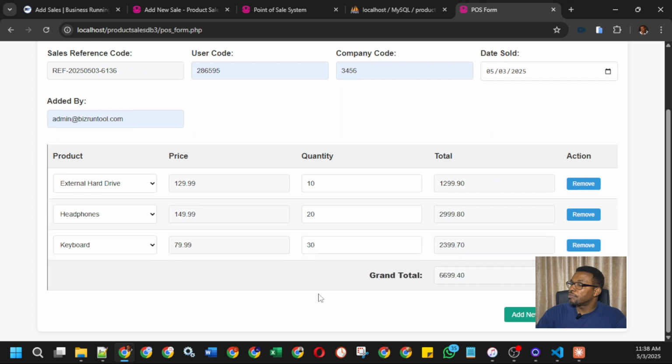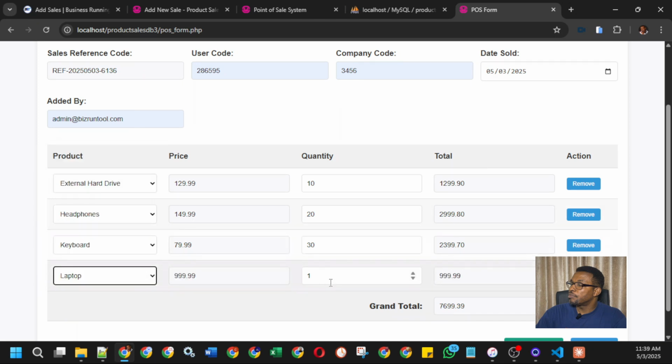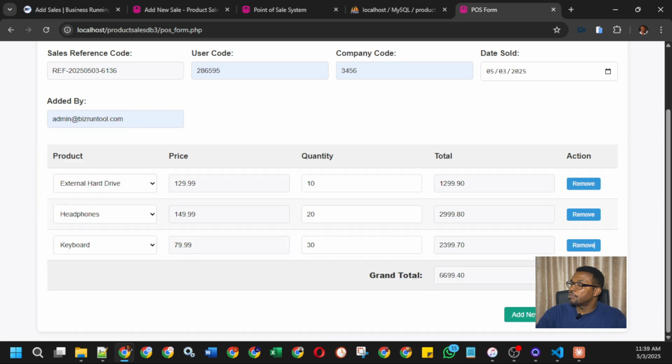Are you guys not enjoying this? This is beautiful, right? This is beautiful. Now we're going to add a 4th one, and then we'll remove it, just to show us how to use this in here. The 4th one is laptop. Let's leave it there, and now let's remove it.